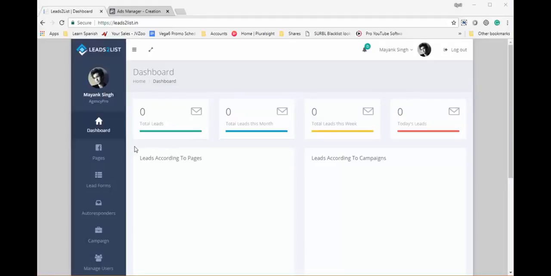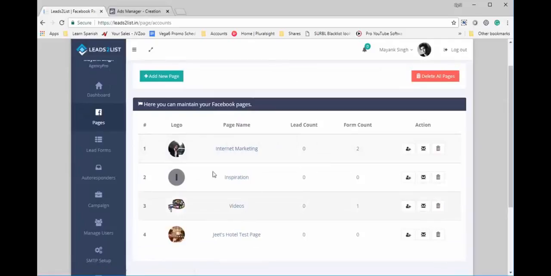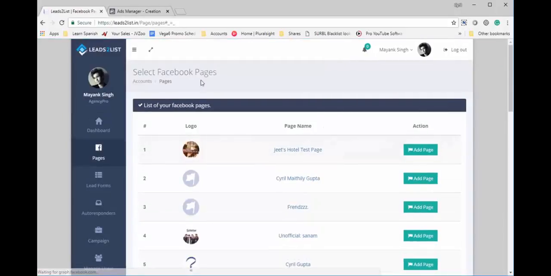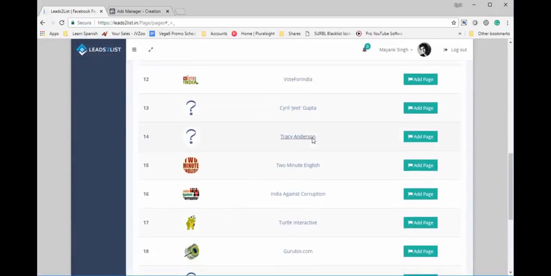So here's how it works, and I will also explain the permissions we need. The permissions we need are manage pages and publish pages. Let's start with the pages permission. The first step to get Leads2List working is to click on pages, and that will show a list of all the Facebook pages that you've already added to the software. You can add a new Facebook page by clicking on add new pages, and that will take you to Facebook, and it's going to get the list of all the pages in your account using the Facebook API.